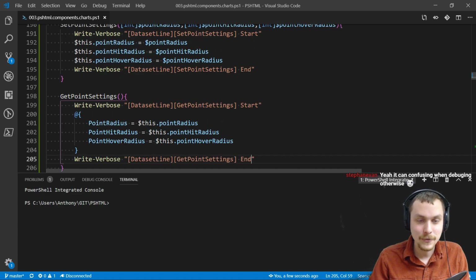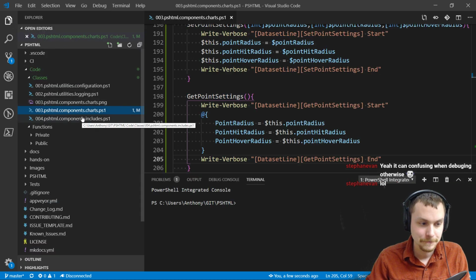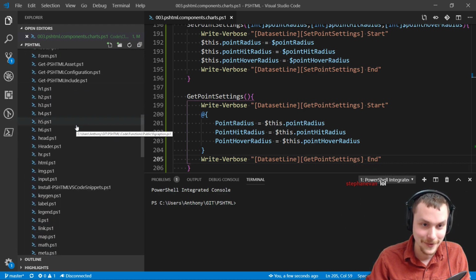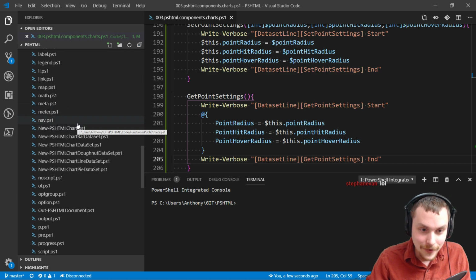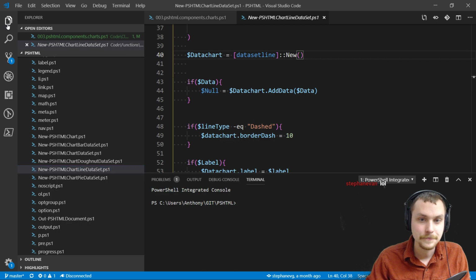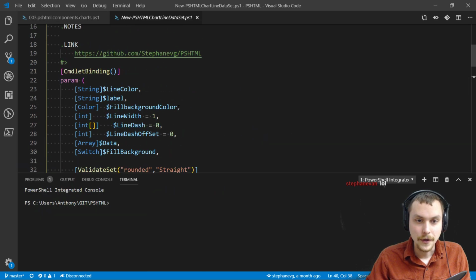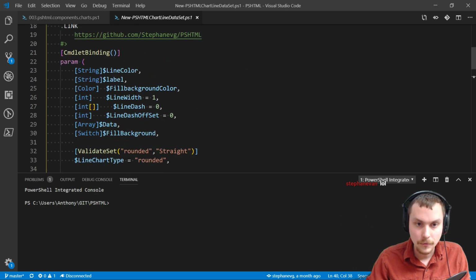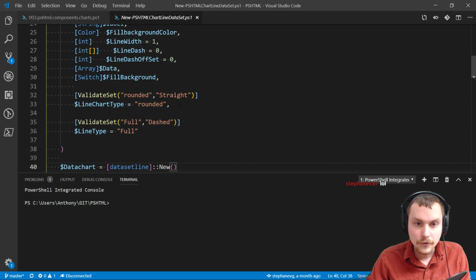Okay, so we got the get and we got the set for that class. I'm sure anyone that's worked with classes, unless they started with a background in something else, has probably done something similar. Okay, so then we got to do new PSHTML chart line data set. And here, okay, sweet, I got the good help in there. Let's see, we got large line chart type, line chart.